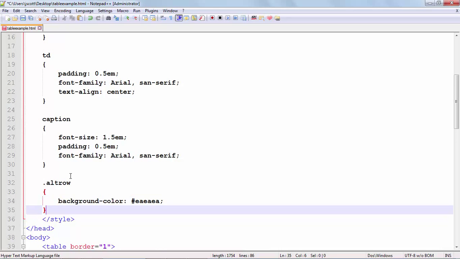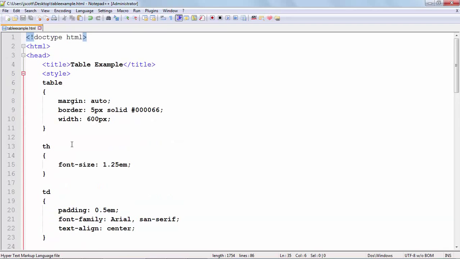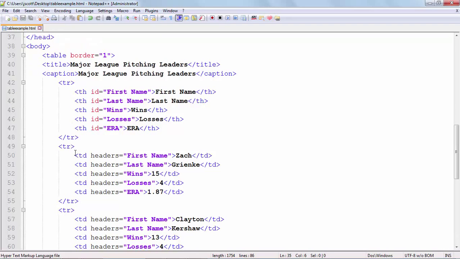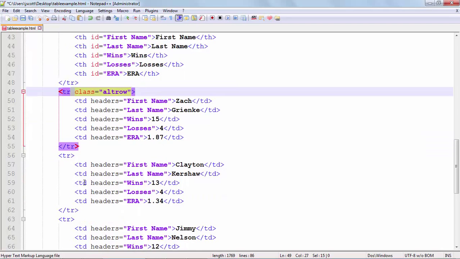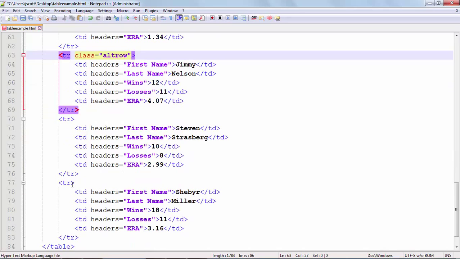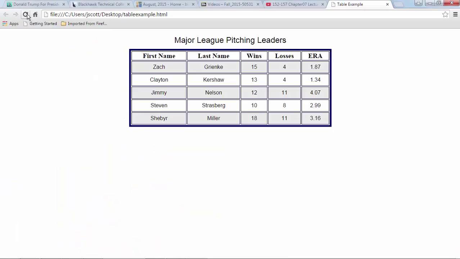All right, and then every other row, when we come up to the actual table, so not that row, but every other row, we'll say class equals alt-row. Again, there are other ways of doing this, and we'll talk about some of those at a later time. It's much easier to run the program and show you the difference. So you can see how we've taken every other row and made it a different color.